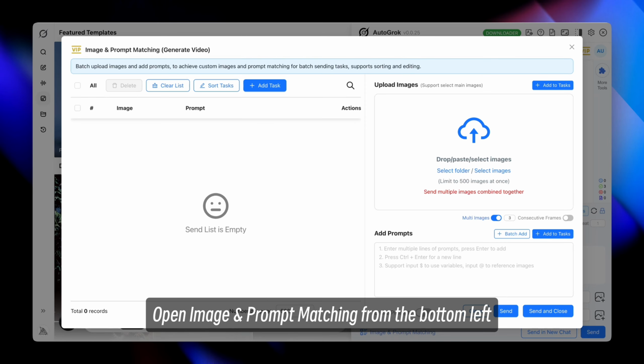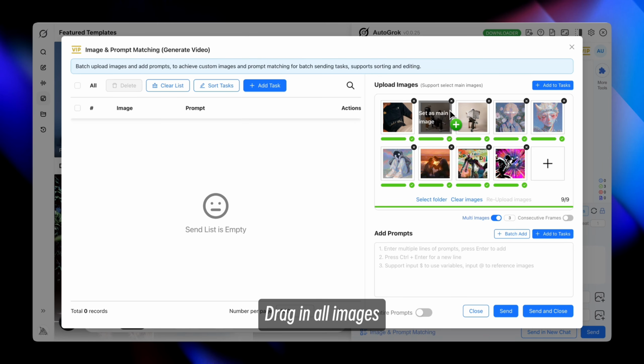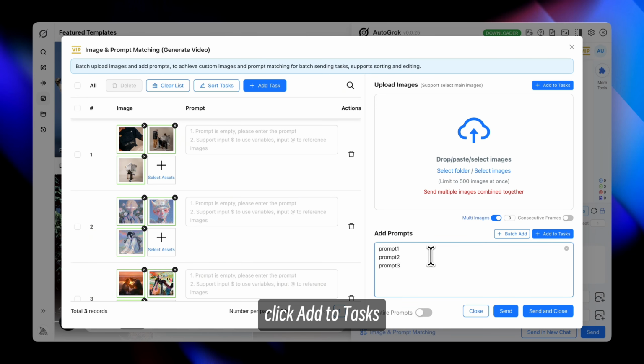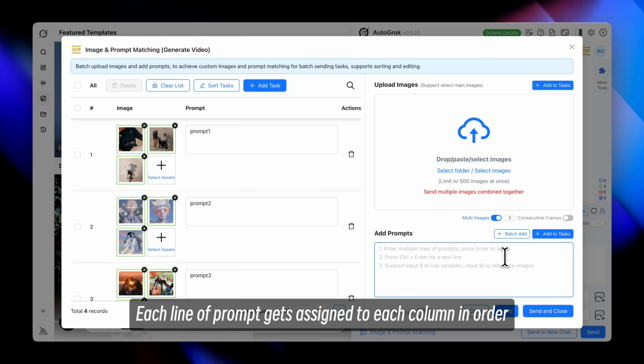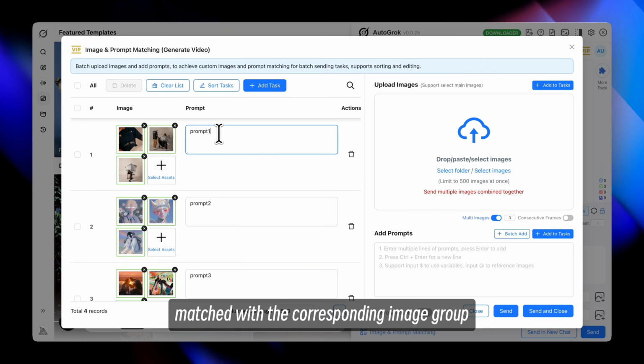Open image and prompt matching from the bottom left. Drag in all images, set 3 per group, click Add to Tasks. Paste in your prompts, click Add to Tasks. Each line of prompt gets assigned to each column in order, matched with the corresponding image group.